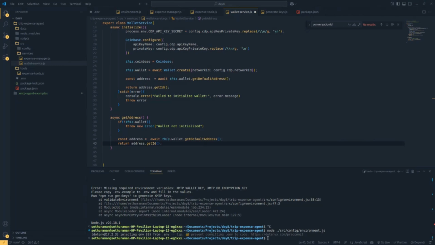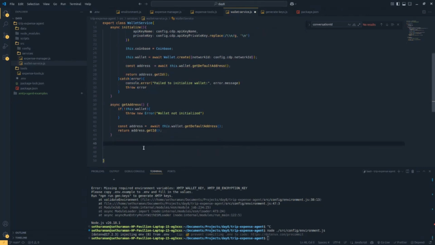Now we can have one for maybe getting the wallet balance, I mean, the account balance. So async get balance.